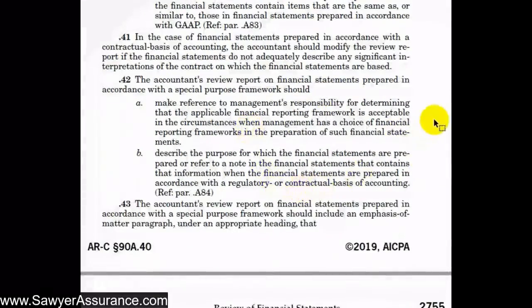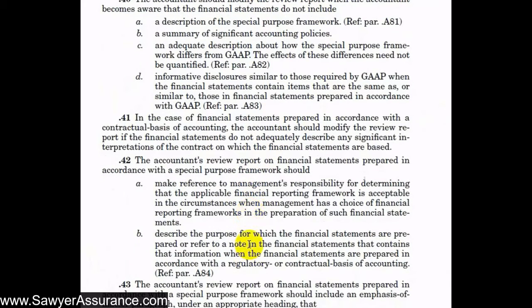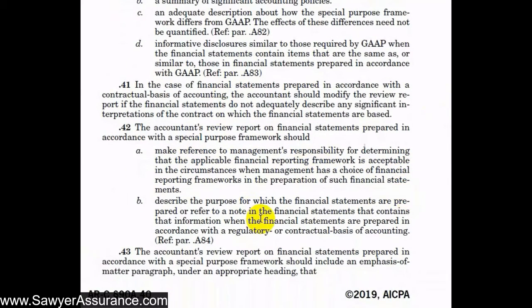And next, if the financial statements are prepared in accordance with a special purpose framework, then we need to include these two statements here. We should make reference to the management's responsibility for determining that this special purpose framework is acceptable, and we should also include in our report the purpose for which the financial statements are prepared, or at least refer to the note where that is discussed.